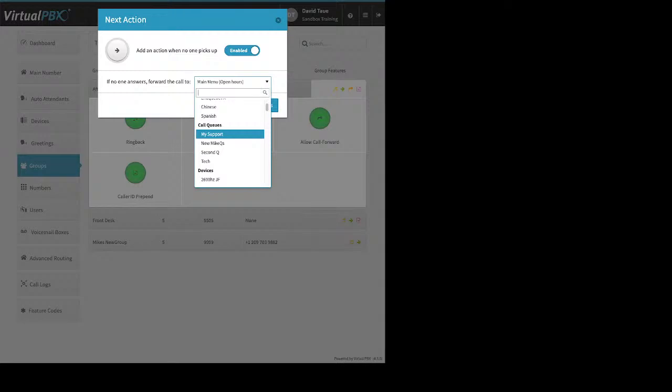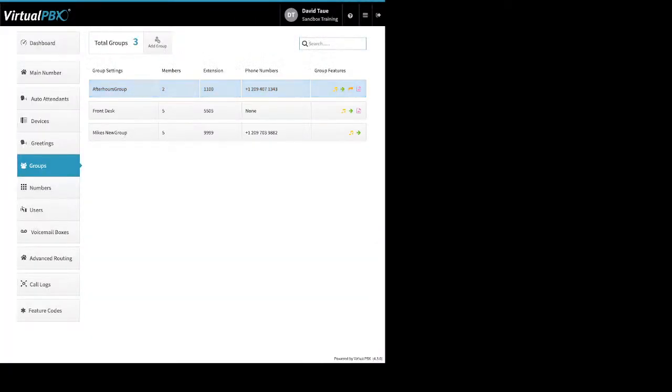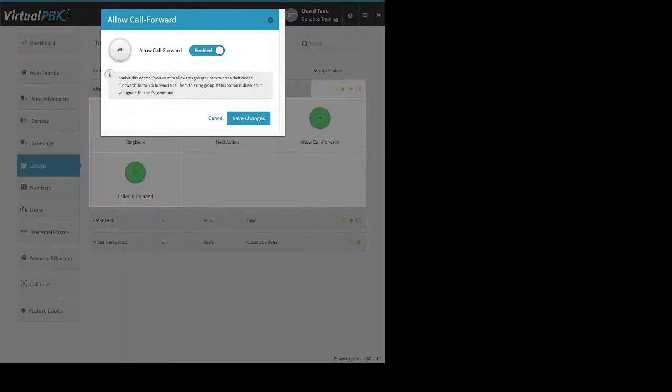You can send it to your call queues. You can send it to a specific phone. You can send it to another group or a staff member or to a specific voicemail box. And then save changes. Allow call forward. If you enable this, you're just letting your users make use of the call forwarding feature built into their phones.